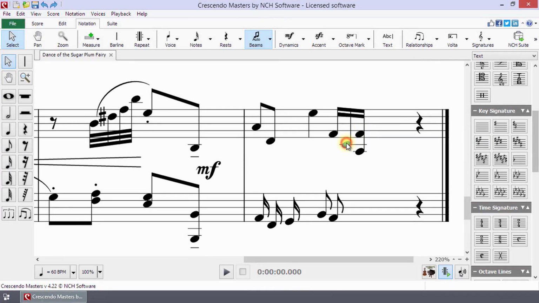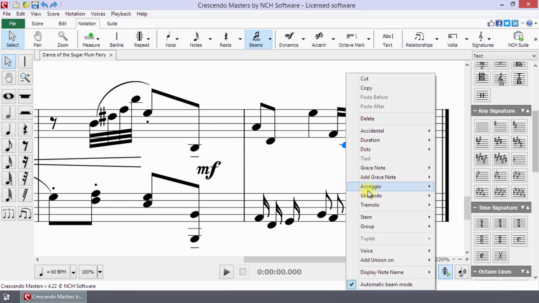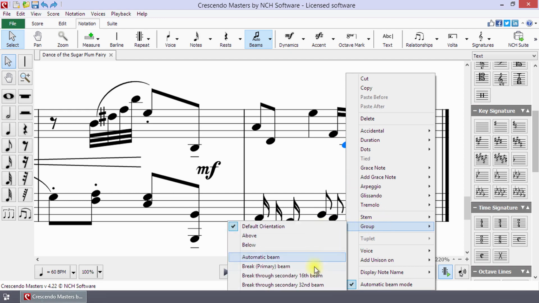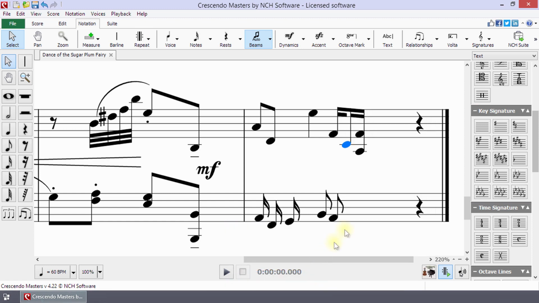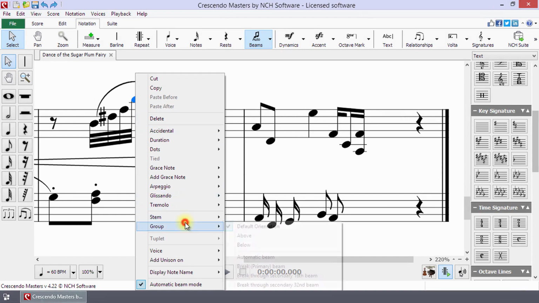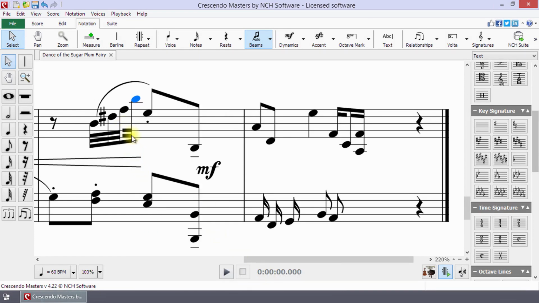You can also right-click on a note, then go to Group in the menu and make your selection. You can break just some of the beams by selecting Break through secondary 16th, 32nd, or 64th beam, rather than break primary beam. When beams are partially removed, short sections of beams remain to retain information about the note length. This remaining short length of beam generally runs to the right of the note, with the last note's beam length running to the left of the note.